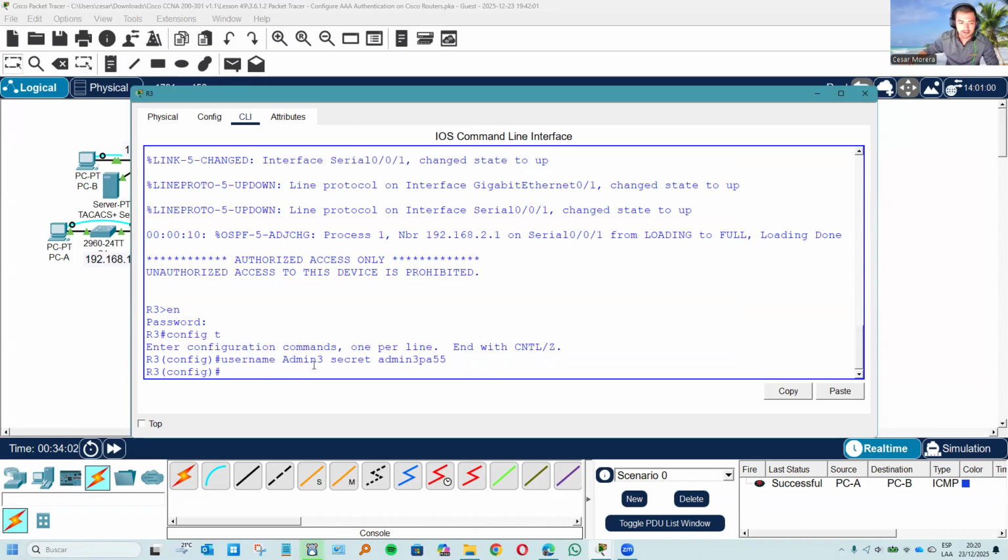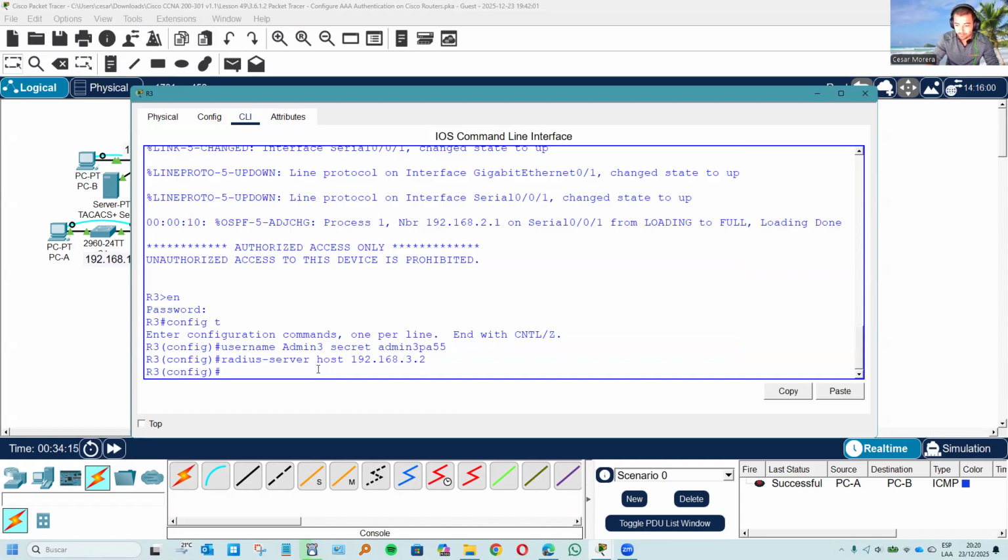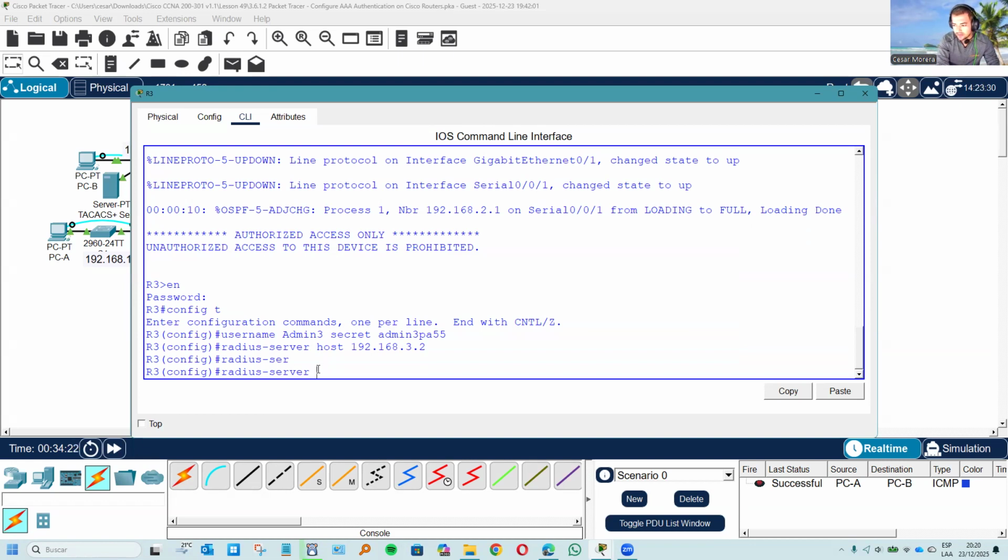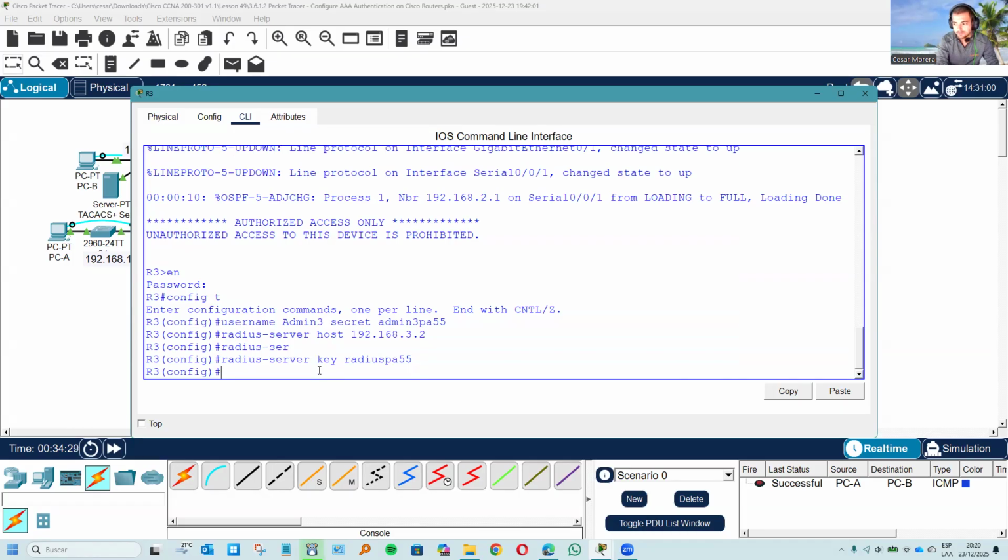Okay, what else? RADIUS server host 192.168.3.2. Then radius-server key, and then the key is RADIUS PA55. AAA new-model, enter.